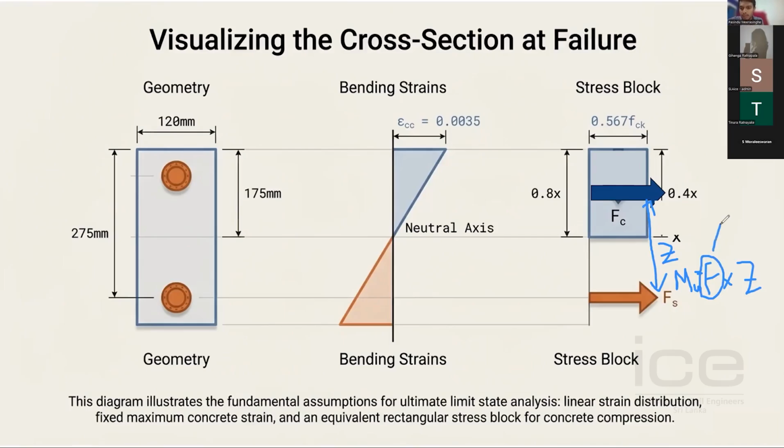And once you find this F, using the stress block, you can find the Z as well. Then you can calculate what is the ultimate moment capacity of the section. So it's a trial and error method because we don't know this x value, right?